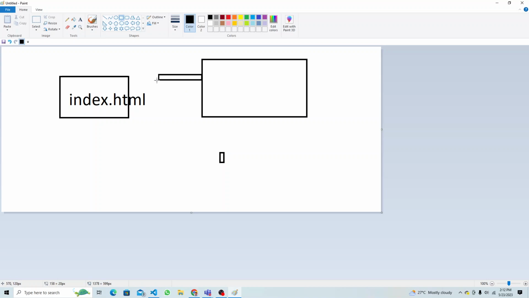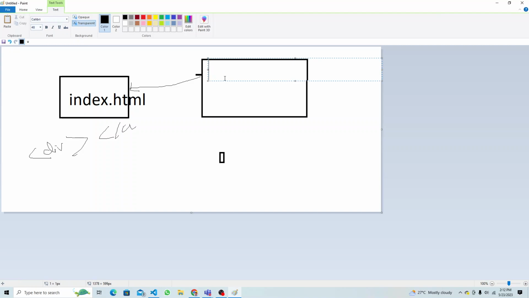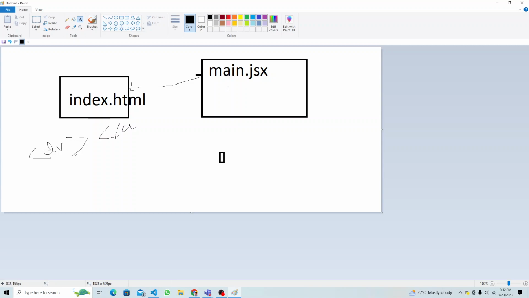So from main you are passing, arrow. From main you're getting everything here. So what does index have? A div with id root. We have that div in the index. Now in main.jsx, let's call it main JavaScript XML, we're going to read this root document, getElementById root.